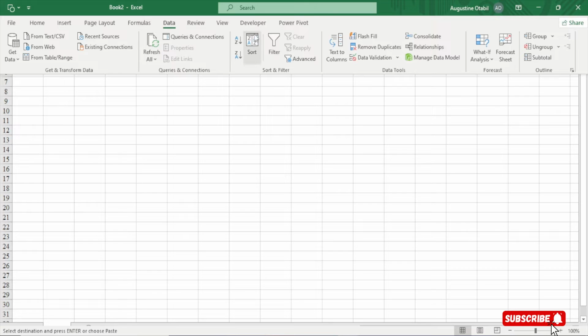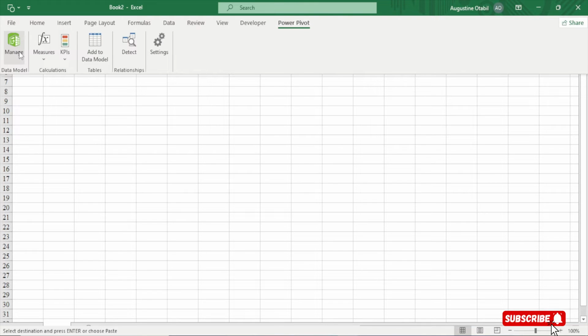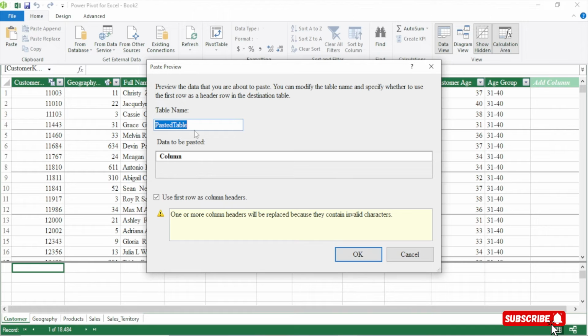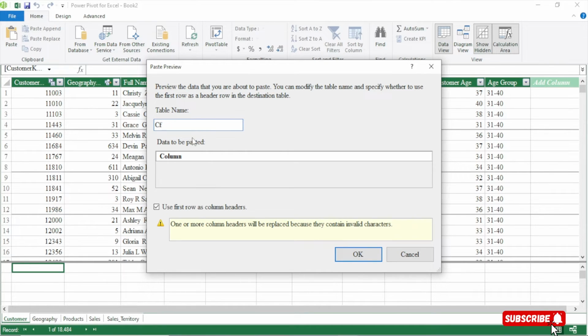Now, I can come to Power Pivot and then come to Manage, right? Yes, so this is where I am right now. Here, I'm not going to do anything. Once I've copied the cell, I'm just going to click on Paste, right? Then you will get this paste preview. Now I'm going to name this one Calculations, right? This is the only thing I'm going to do, and then hit OK.